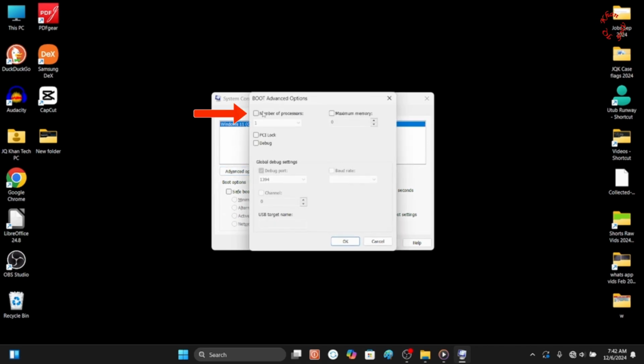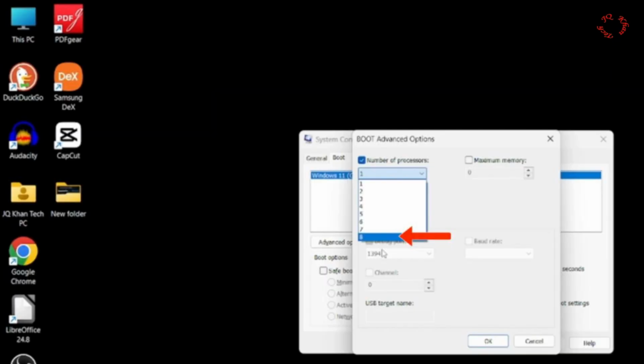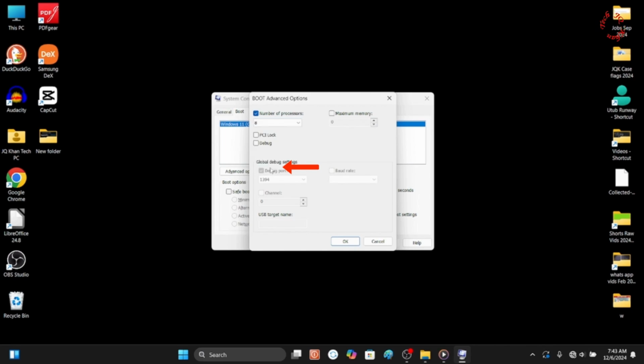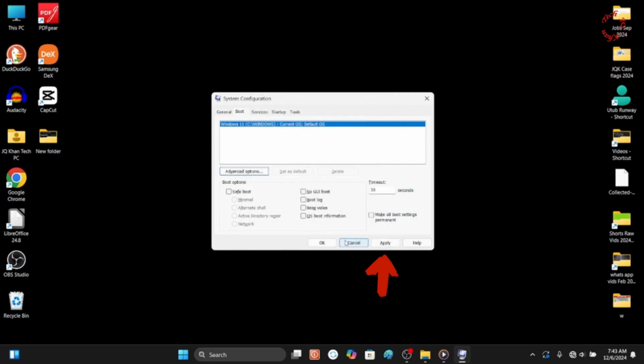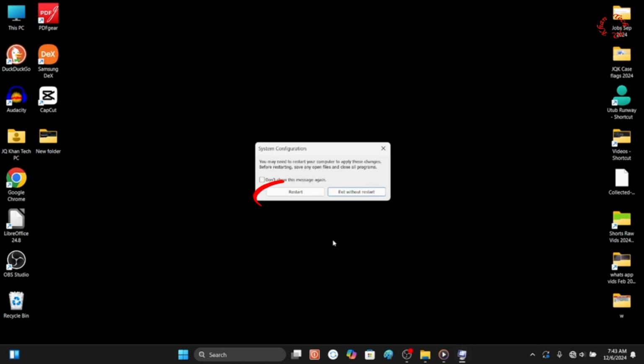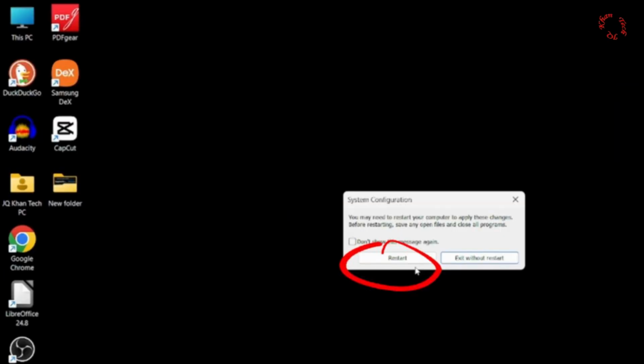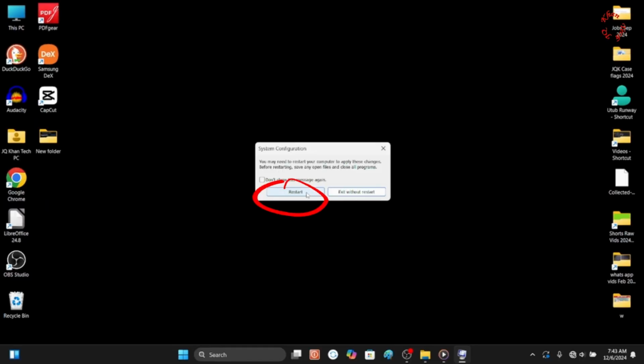will see number of processor tick mark over here to open the below mentioned option and select the maximum I have, add. So you may select your higher number, click OK, apply and OK and restart your computer, and your computer will surely be in good speed.